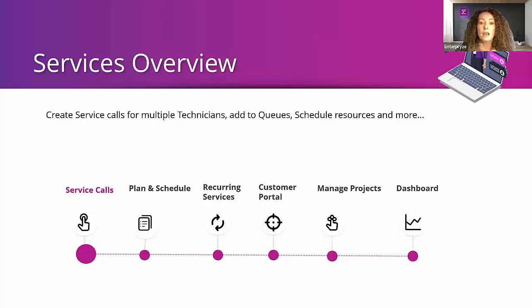And of course, as with all of our other modules within Enterprise, we have a dashboard. And the dashboard has some great key KPIs for you to analyze the service module even further.